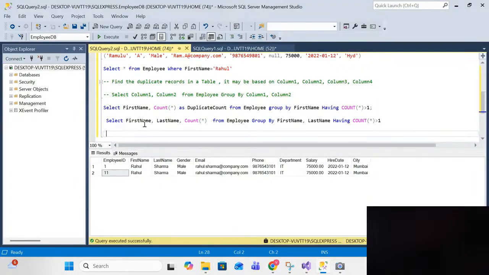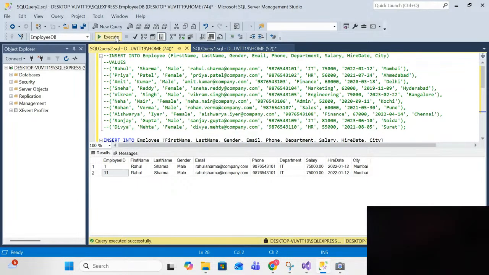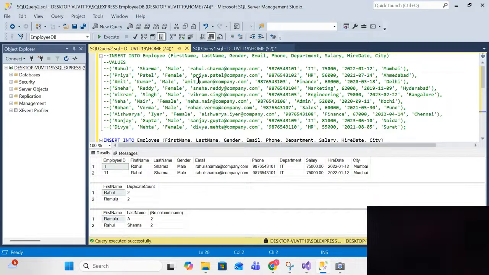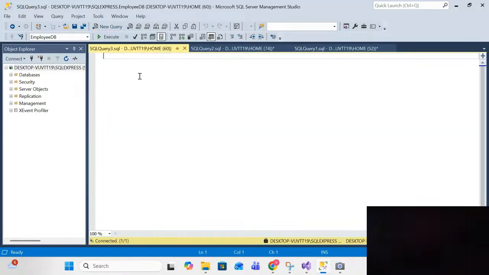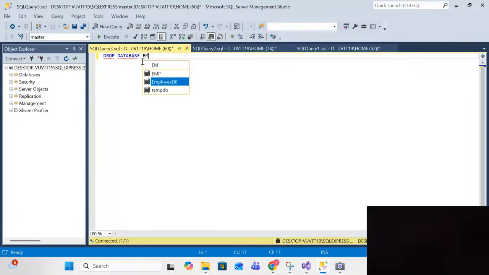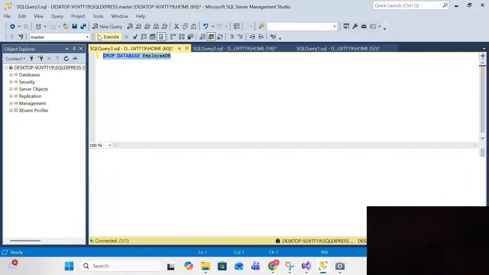So let's go one by one. I'm coming here, clicking new, and I'm opening the new query window. Initially it was master, but previously I selected that employee DB. So whatever previous database is there, I'm dropping the database using the drop keyword. Drop database, database name is employee DB. Okay, I'm dropping that.